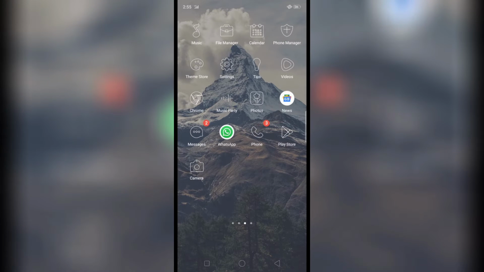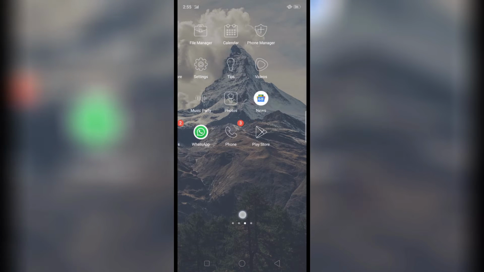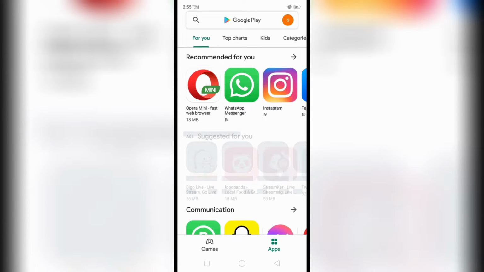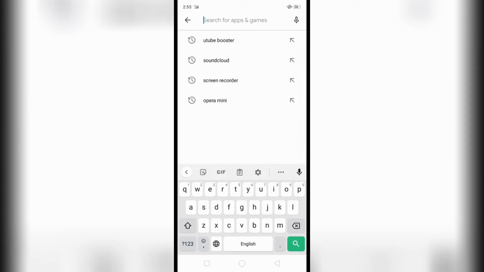If you want to prank your friends with fake WhatsApp messages, then you clicked on the right video. In today's video I will show you how to create a fake WhatsApp chat. First we will open our Play Store and search for the app named fake WhatsApp chat.